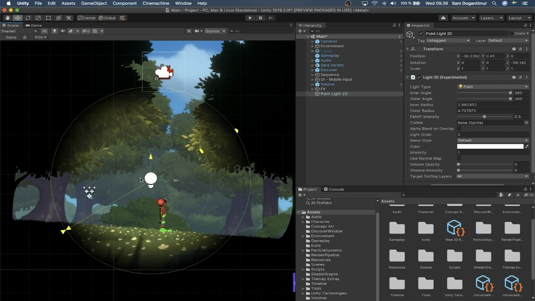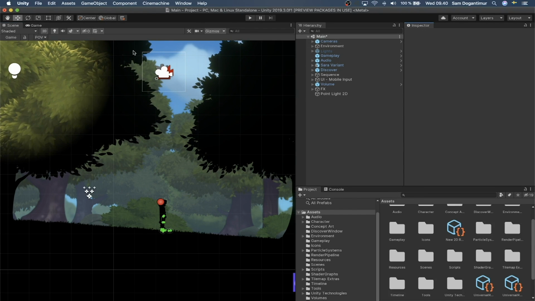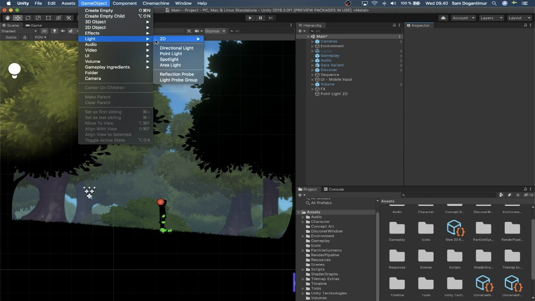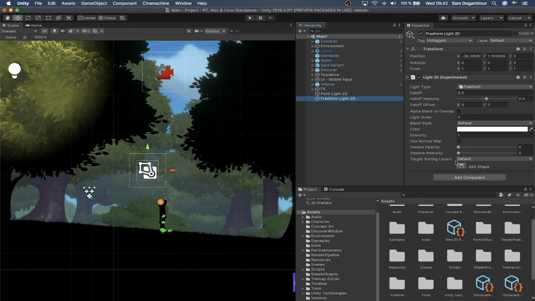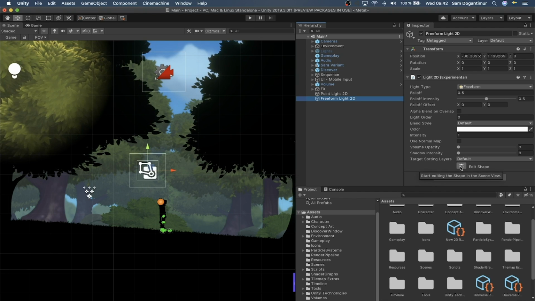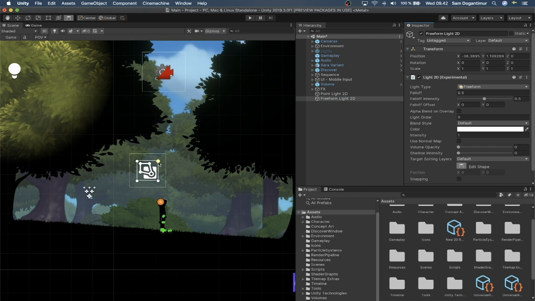Now I did promise you that we would go wild with the lights, and point lights are cool and all, but let's make it even cooler by adding in a freeform light. This light source has a special feature where we can manipulate its shape. Let's click Edit Shape at the bottom of the Light 2D component in the Inspector window. Now in the scene view, we will see the Shape Editor.